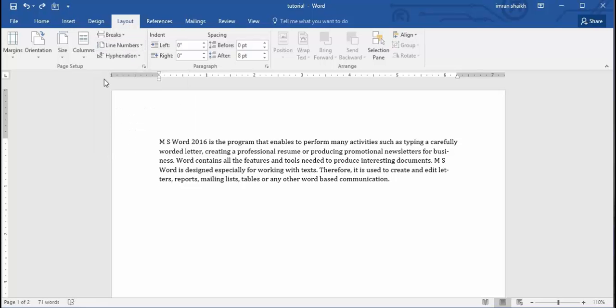Okay, in our last class, or in our last movie, we discussed these 4 commands of page setup, and in this video we'll discuss these 3 commands. So first is breaks.